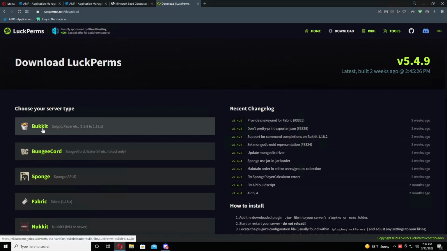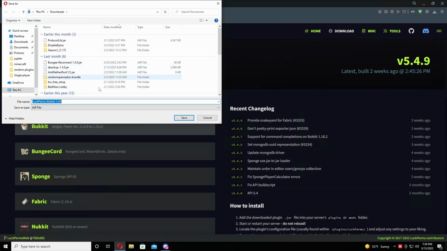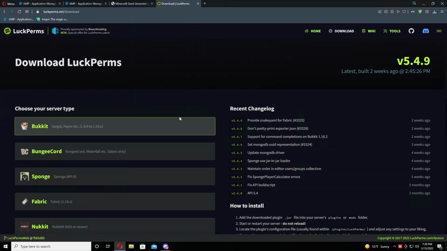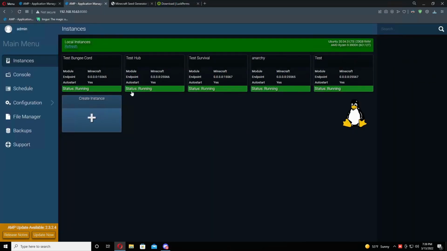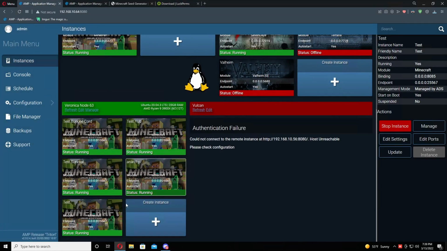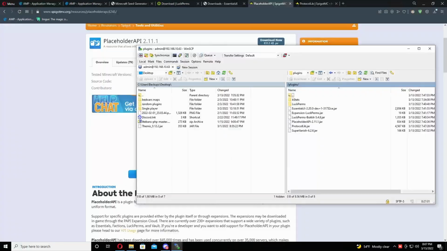So from here, we are going to download the Bukkit one. This will include Paper if you do have it. So we are going to download it. I am using a different service called AMP to run all my Minecraft stuff through.